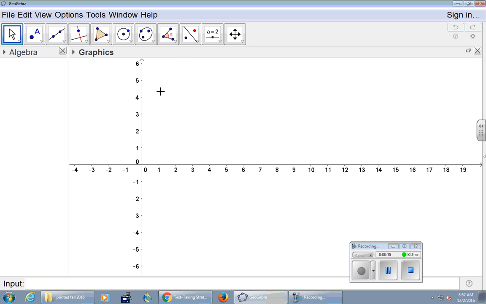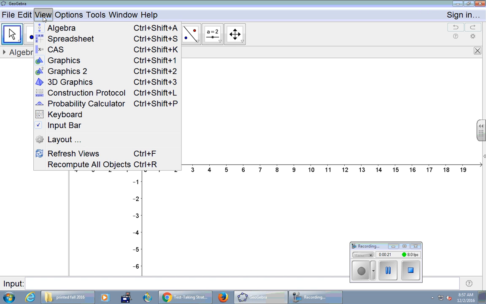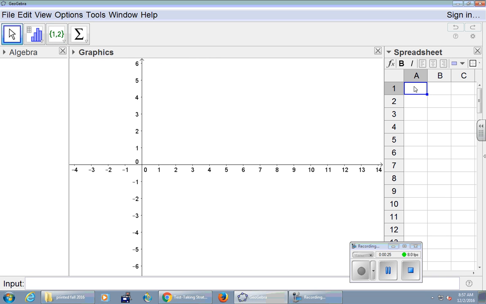Okay, easiest way to type in data points is to see the spreadsheet view. So go into view and then click spreadsheet. And then you type in all of your inputs. So I'm just making numbers up. And then you type in your outputs in the next column.